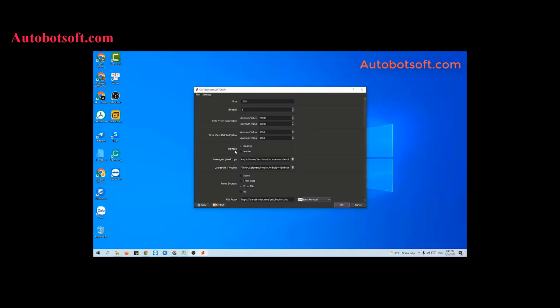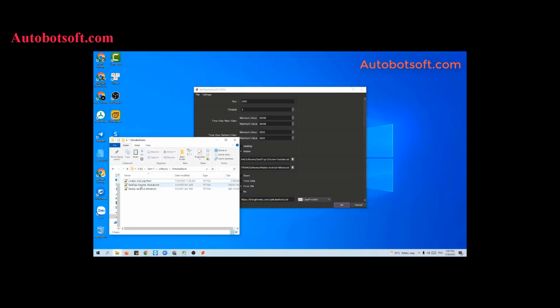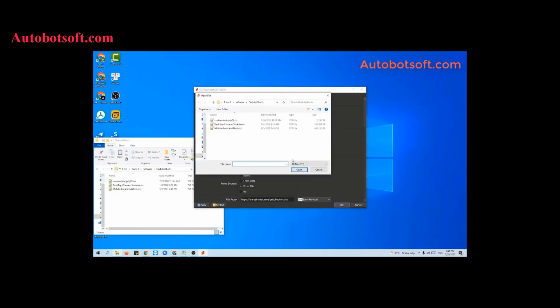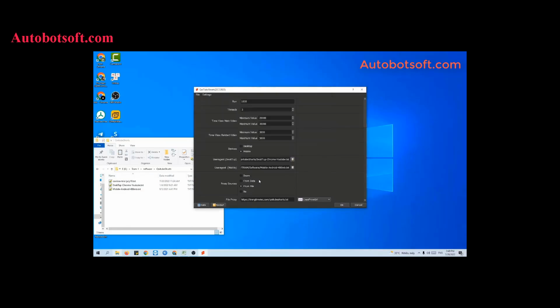Next, the device section. After making payment, you'll be given 2 user agent files, desktop and mobile. You need to download these 2 files and then upload them to the corresponding user agent desktop section or user agent mobile section here. You can see these are the downloaded files. So you need to click on this icon at the user agent file desktop and select the downloaded user agent file. Do the same with user agent mobile.